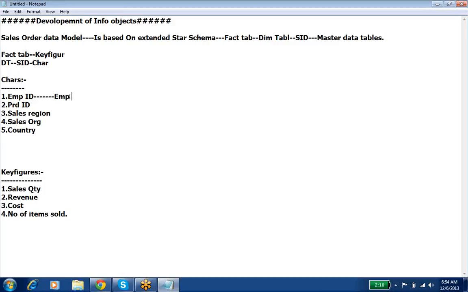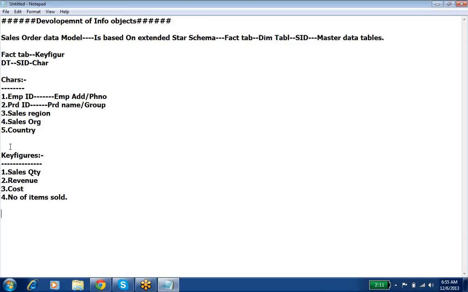For these chars, we can maintain some attributes later, like employee address, phone number, and all. I'll be coming to that. As of now, my objective is to create my char, that is the primary column. As part of our next session, I'll be taking up attributes like product name, group, like this. Whatever attributes you want to maintain, I'll show you that. So as of now, concentrate on creation of chars and key figures.